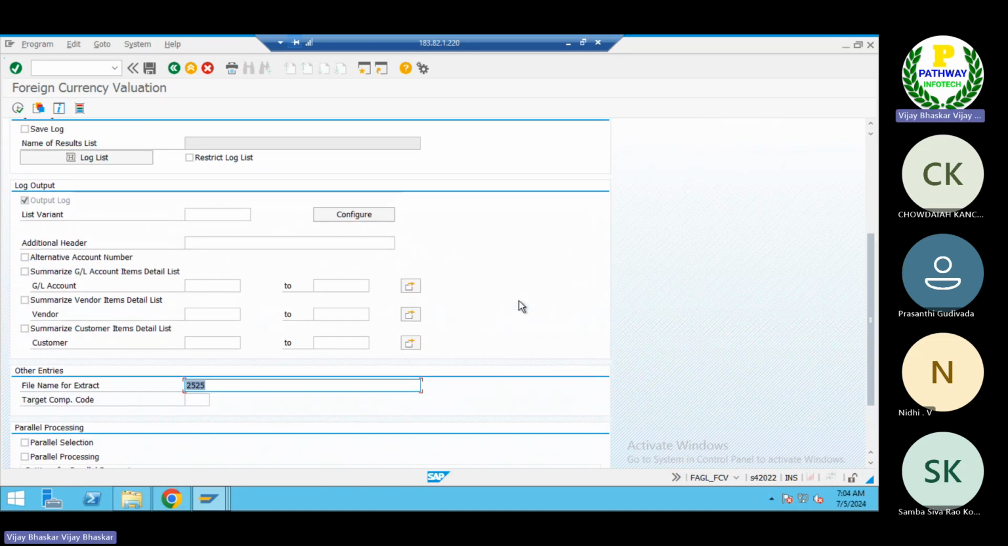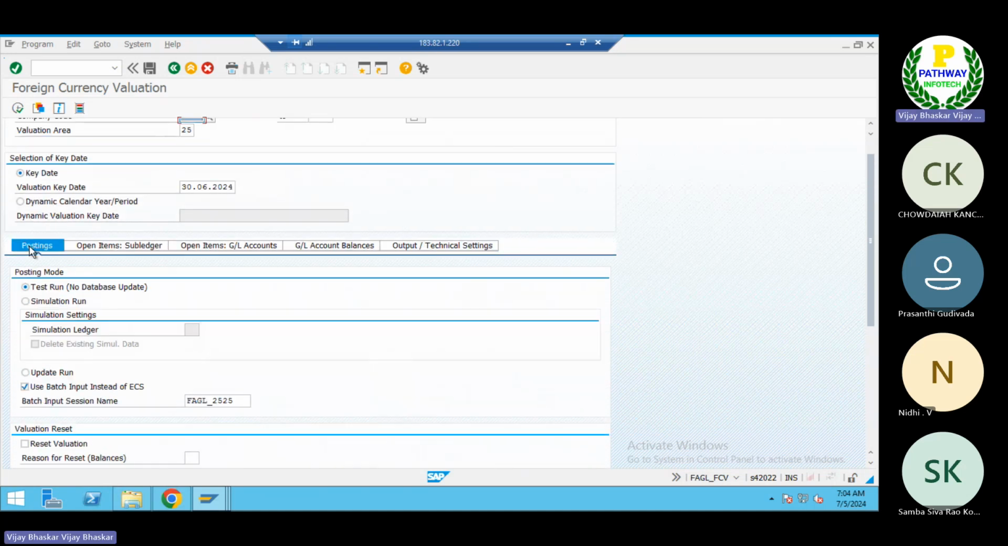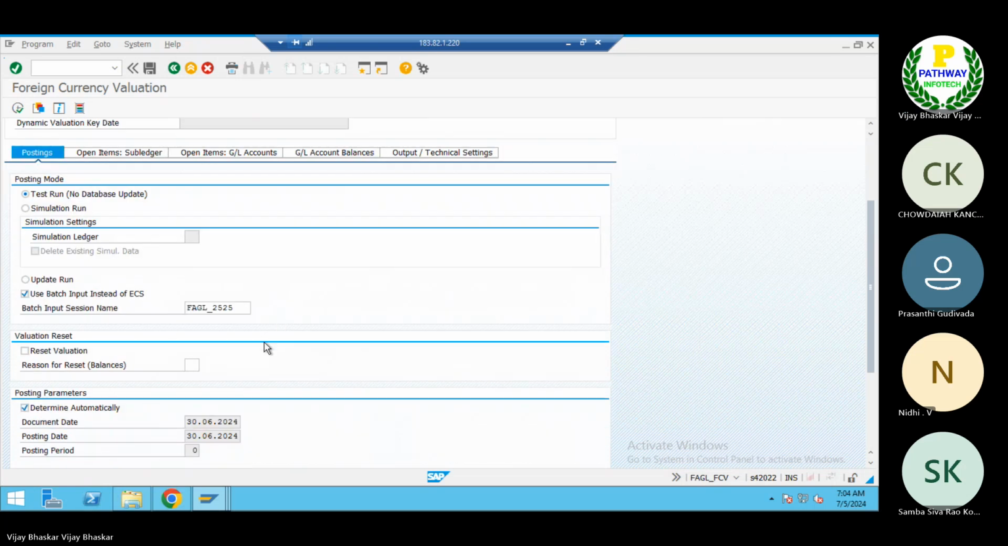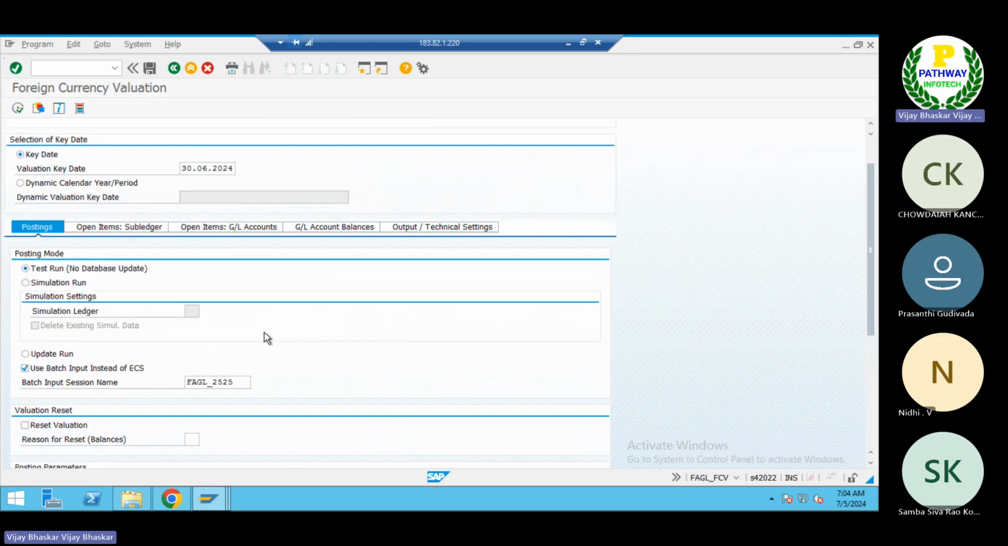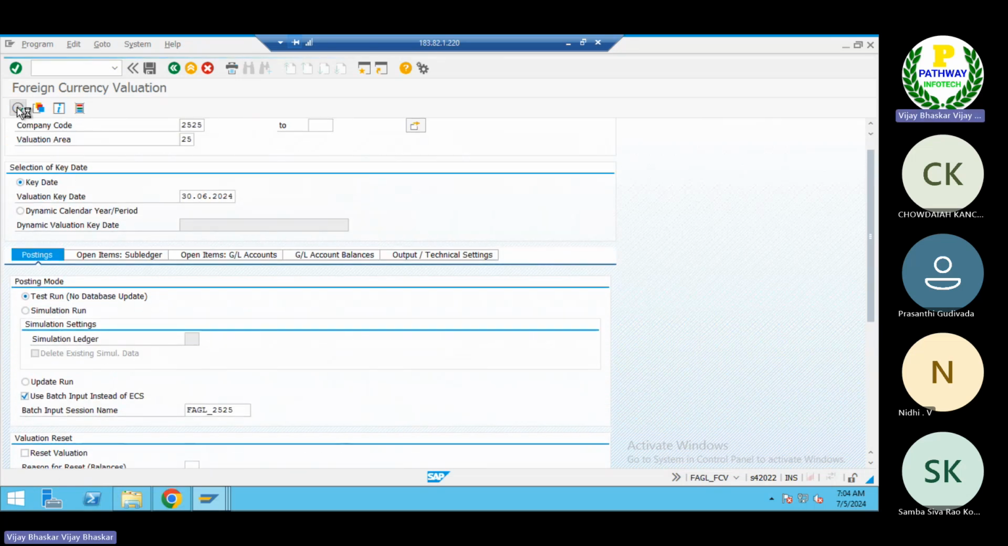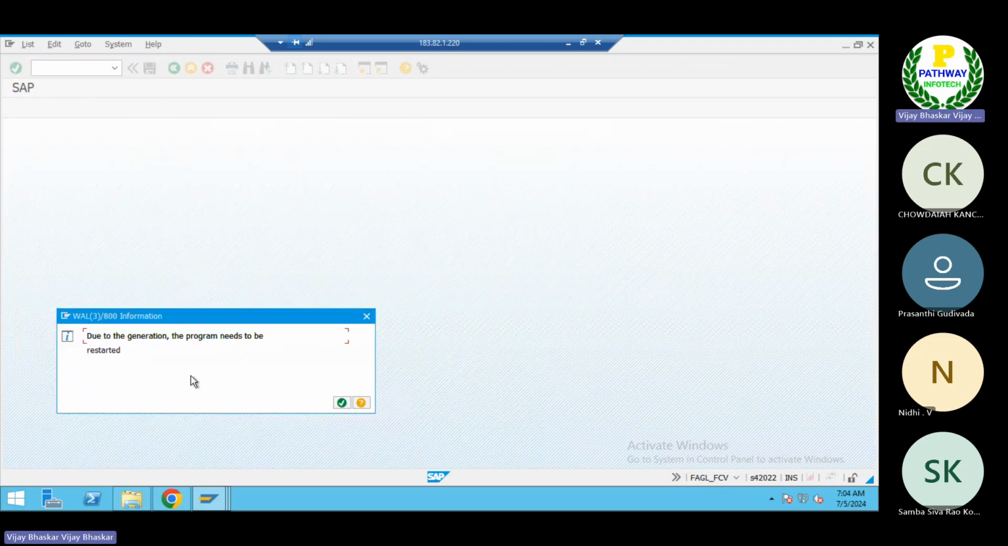Let me try. Not sure why this error is coming. Let me try now. I think that is the one only in the output technical settings. The file name we have to key, but the batch input session also we have to key. Okay, let me execute. Still, I am running in test run only. Let's see what it will say.